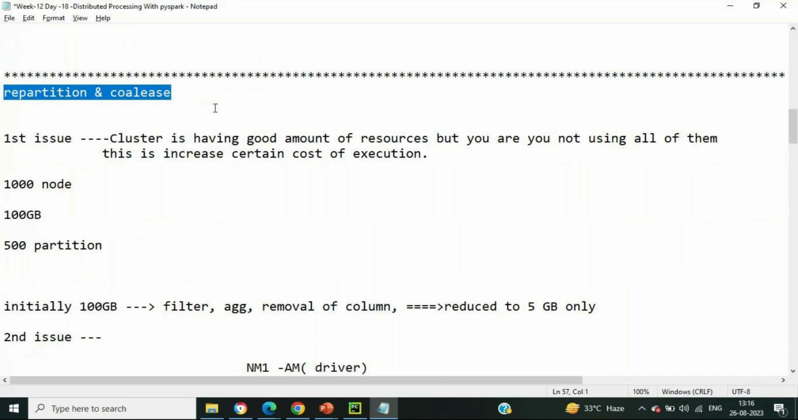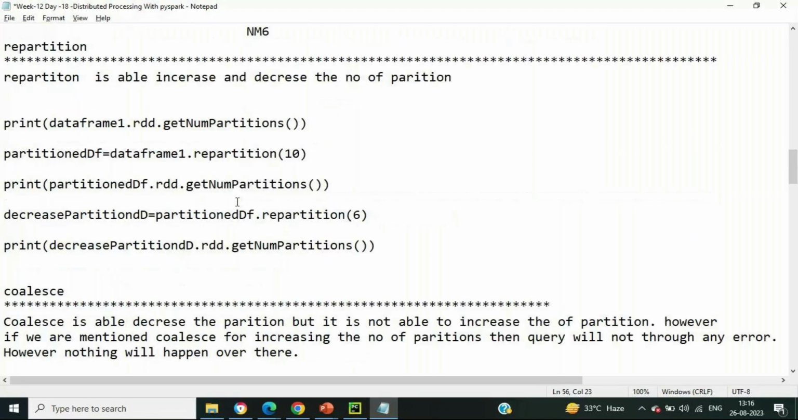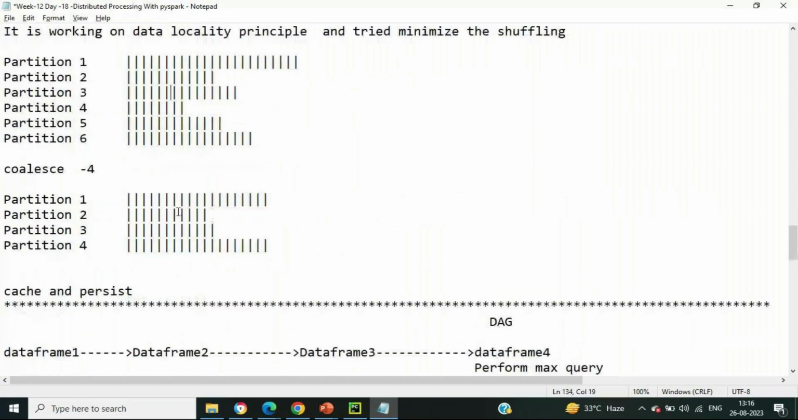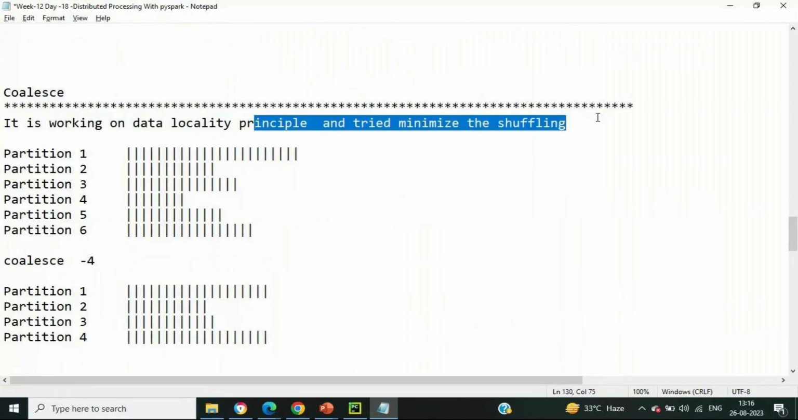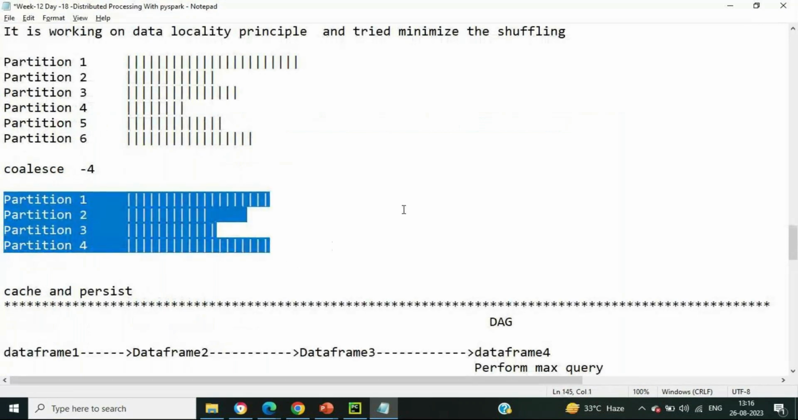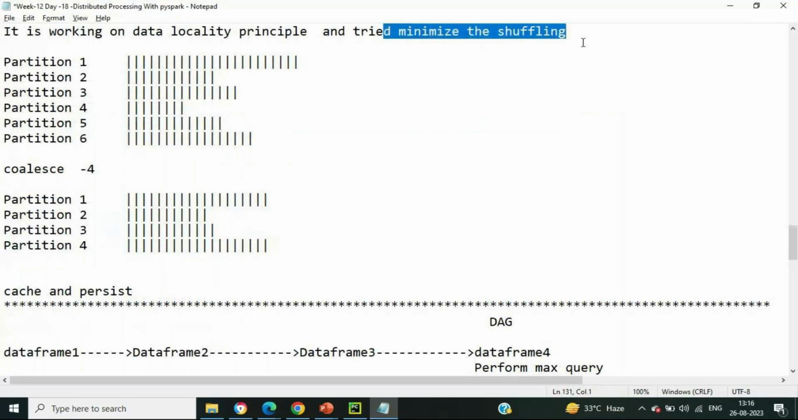Then we started the topic of repartition and coalesce, and we saw that repartition is utilized to both increase and decrease the number of partitions, but coalesce is utilized only for decreasing the number of partitions. And we saw that once we need to decrease the number of partitions, we should prefer coalesce instead of repartition, because coalesce provides good performance. It is going to minimize the amount of shuffling. Unequal partitions are there, but shuffling will always be less.